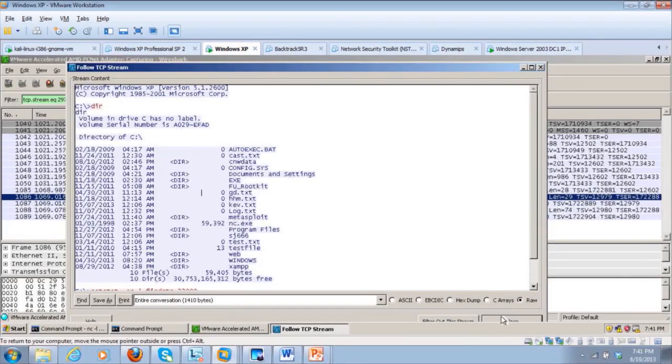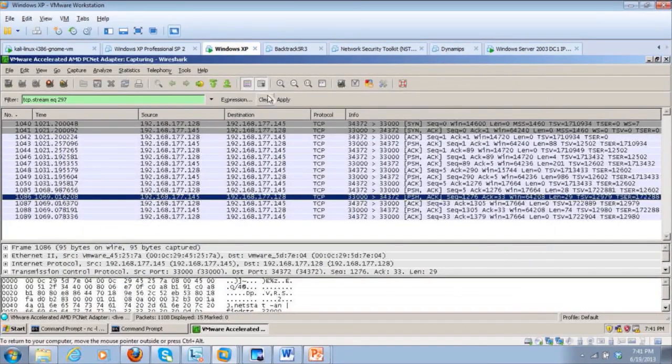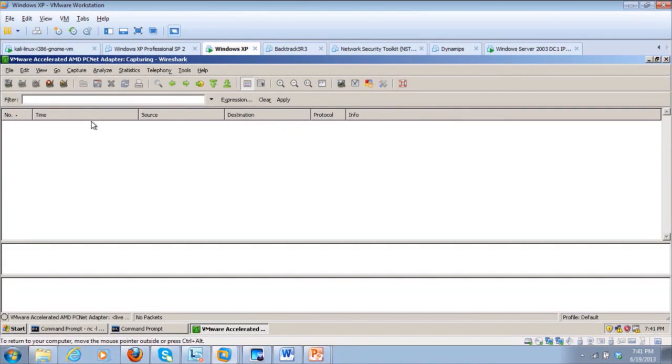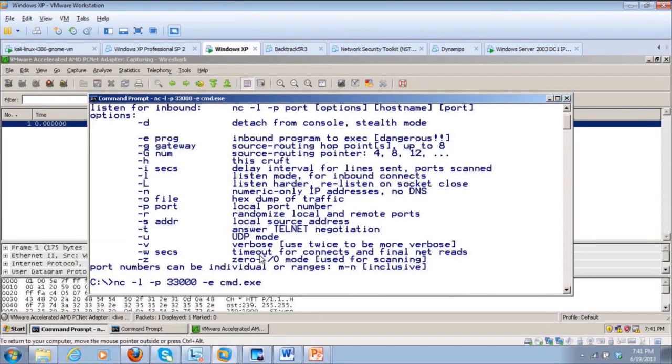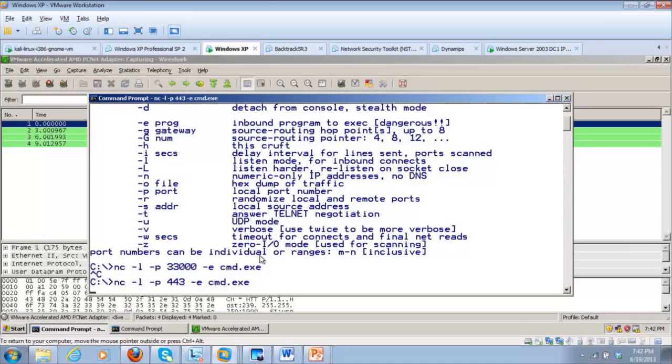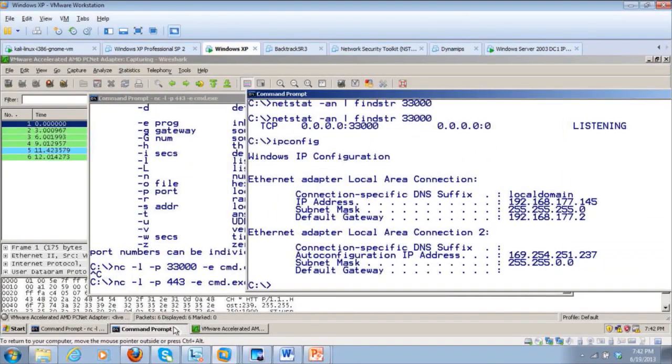Let's look at one more thing. So we'll do our capture, clear this capture, restart. So restart our capture, go back to our Netcat tool, break it, start a listener on a port like 443. Now we're listening on port 443. Verify our port is in a listening state.